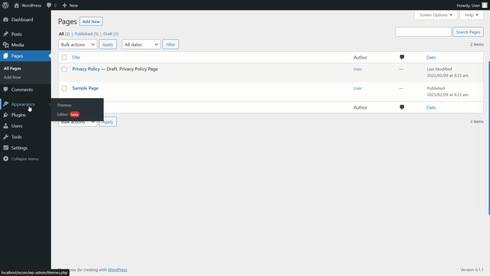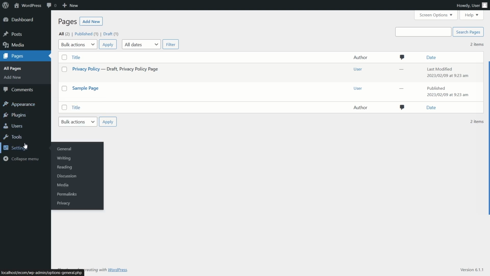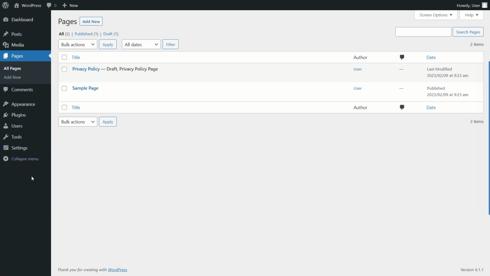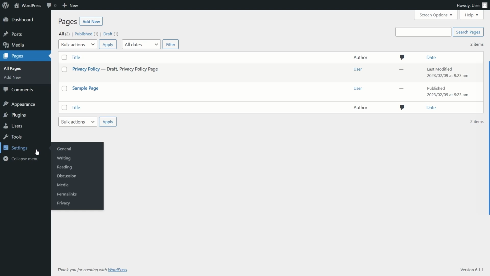The next one is the appearance. From here you can add themes, and after you install and activate a theme, more options will be added over this option. And the next is the plugins. Finally, users, tools, settings, and that's all of the options. So now I would like to show you the settings option at first. The settings option has the general, writing, reading, discussion, so many options over here.